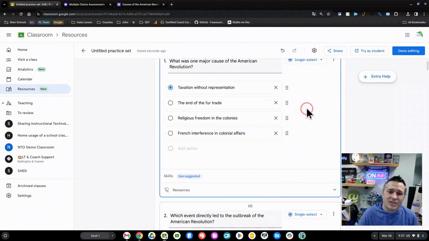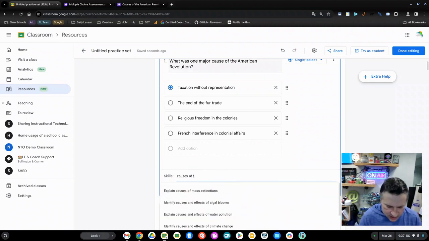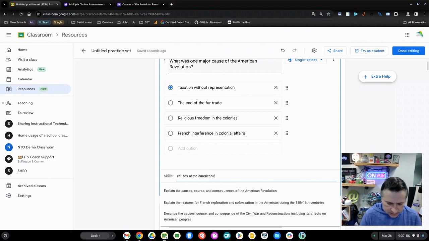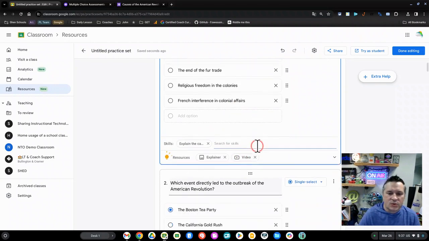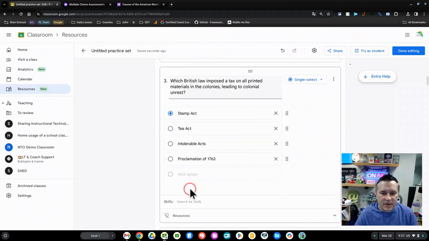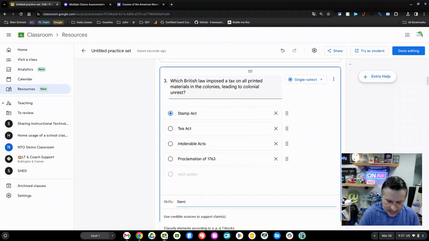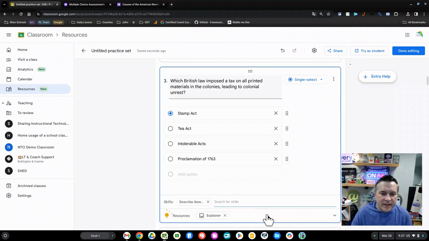The one thing it doesn't do really well is add in those video resources. You can see that it suggests something about science, but if I type in causes of the American Revolution, I will get some suggestions, and I can select that to attach to this one. There's one about the Stamp Act right here. If I type in Stamp Act, you can see I get some suggested videos about that I can select.